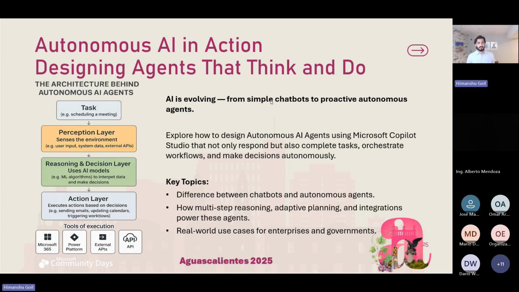And then you perform actions. The action layer is still very similar to what a traditional workflow would have: if you get this, do this; if this, then do this. So this is very similar, but the perception layer and the reasoning and decision layer are totally different. That's where the agent mind kicks in.